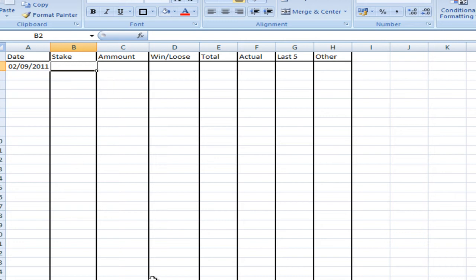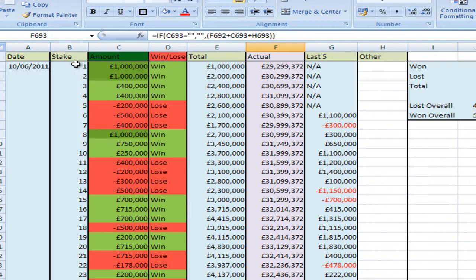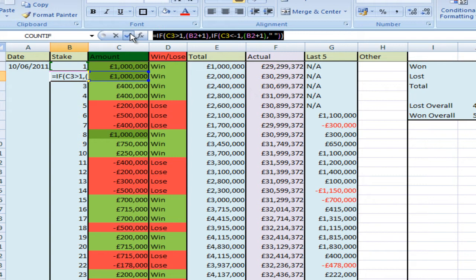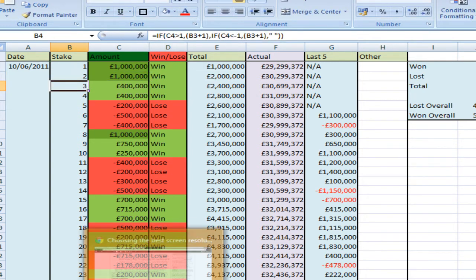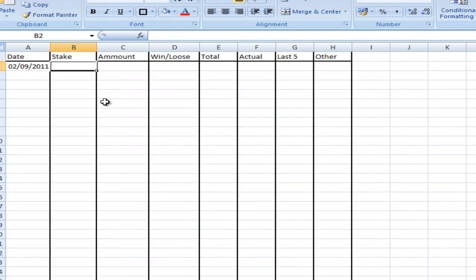Okay, stake. So this is the first bit of code you'll need, but I'll put all the codes in the description so you can just grab them from there. The first one doesn't have a code, that's just the number one. The second one is this, which I'll just copy and paste, but I'll explain to you how it works. So put one in there, and then that bit of code in there.